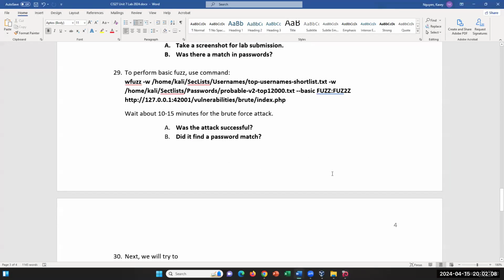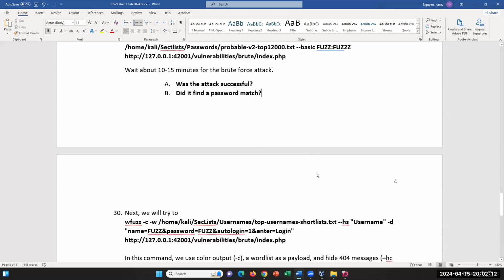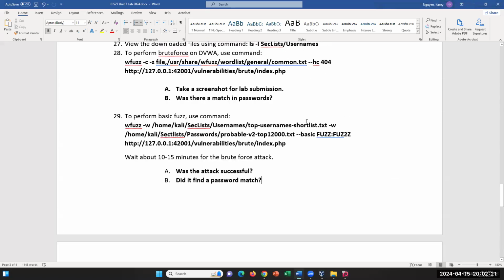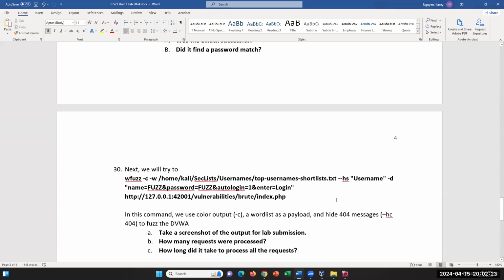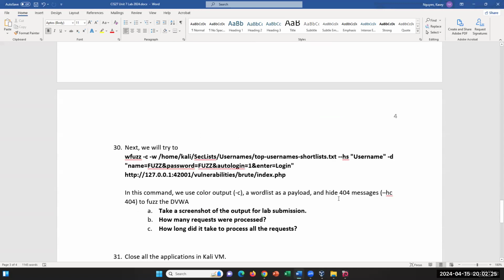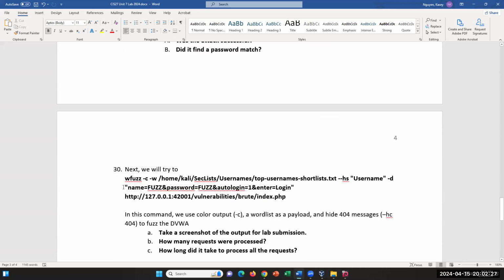Was the attack successful? No, right? Did it not find a match? No. So I need to make sure. You can try different word lists. I think that might work. I thought I had this yesterday. Okay.